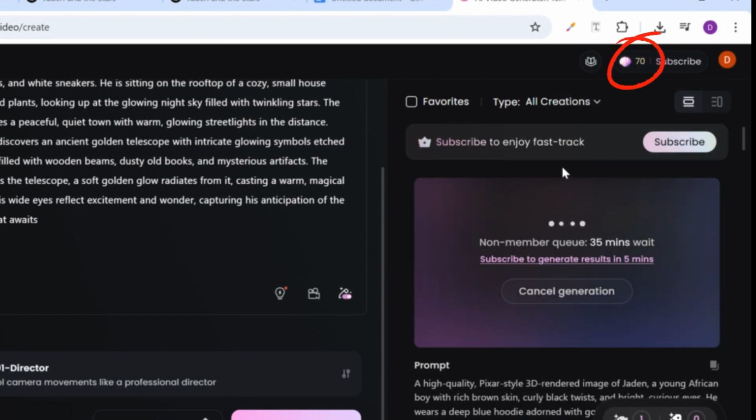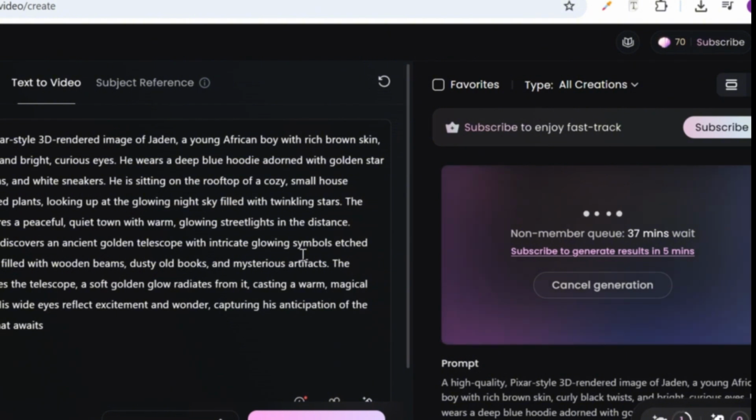And your first generation is usually fast. Your second generation may take some time, like you can see from here. It says I have to wait for 36 minutes just because I'm using the free version. If you don't want to wait, you may need to subscribe and pay for the premium. Now, you may not need to wait for your first generation to complete before you create the next one.